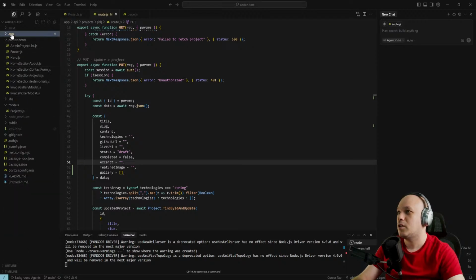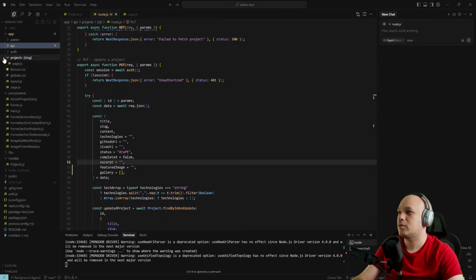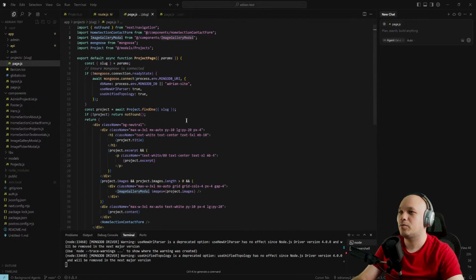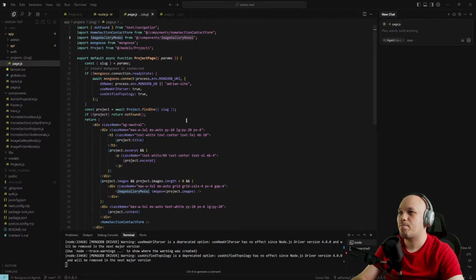Okay, next, let's fix the front end. So under app, we have projects and page. We need to get the image gallery modal.